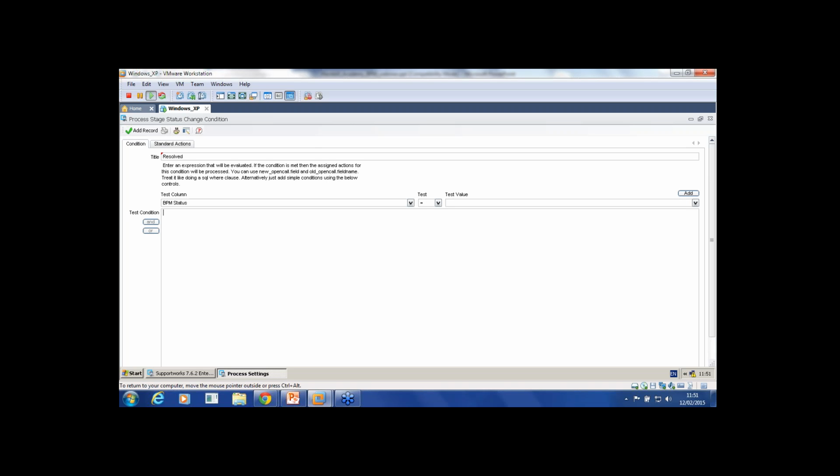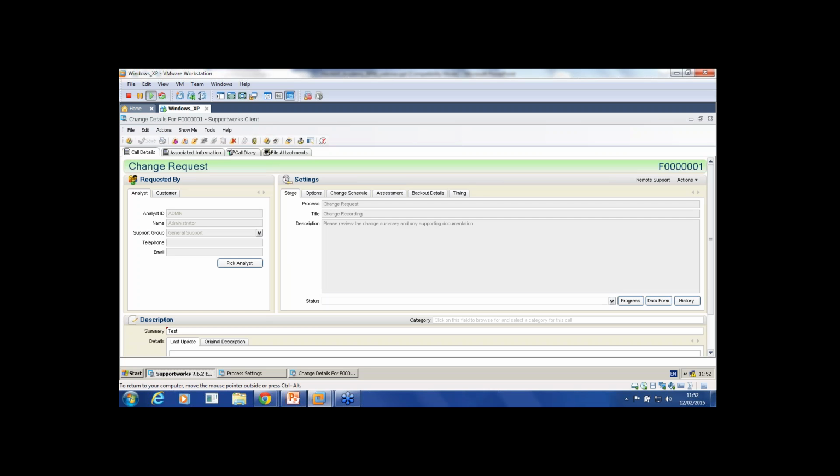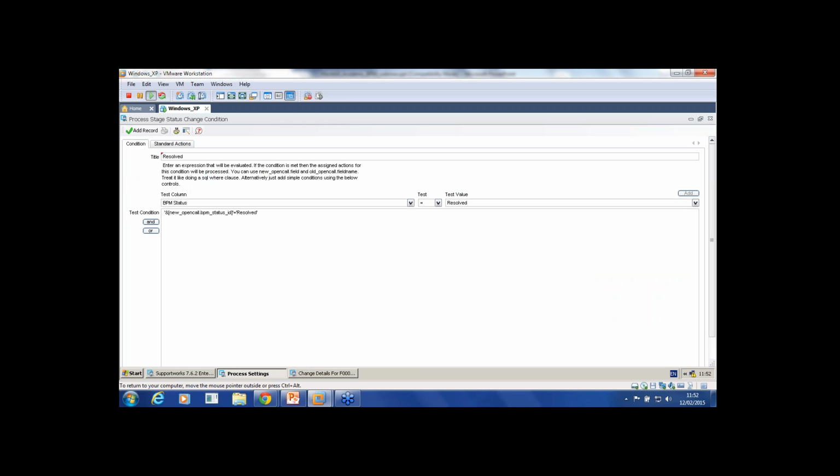And the test condition for that will be: if my status is resolved, then do something. Again, it's important to understand the logic. This condition will trigger when, going back to this change request, this status here changes. So whenever I change the status here and save it, the test condition here is evaluated.